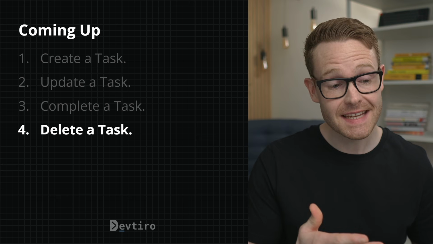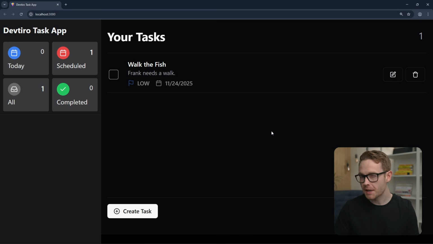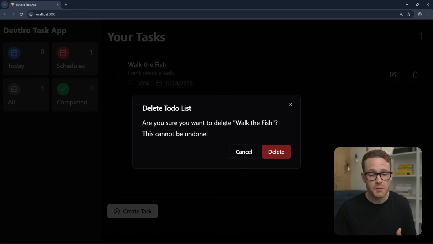And finally, let's see how we can delete a task. You may have already guessed, but to delete a task, we click on this button here. Clicking on this button will bring up another dialog modal. This one asks us, are we sure we want to delete this task? And it cannot be undone. If we choose to delete it, there we go.